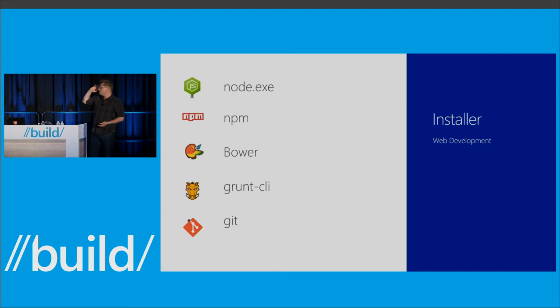Now, if you want a newer version of Node.exe, or you want a newer version of Bower, like an update comes out, you can make sure that Visual Studio takes the version you want instead of taking the one that's installed by default. So you're completely in control of what versions of each of these components Visual Studio will use, which is really cool.